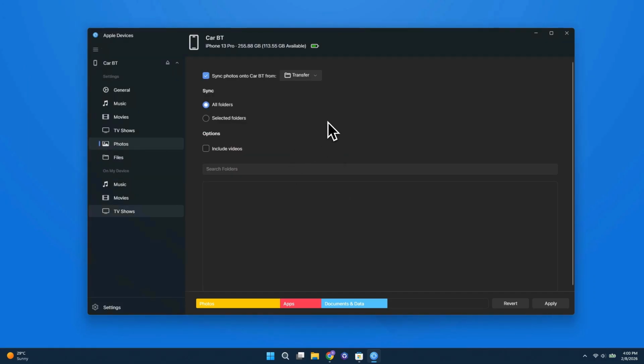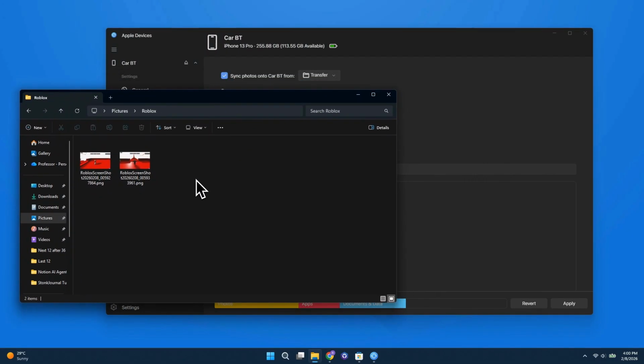Next, open File Explorer and find the folder you just created. Move the photos you want into that folder by dragging and dropping or copying and pasting them.